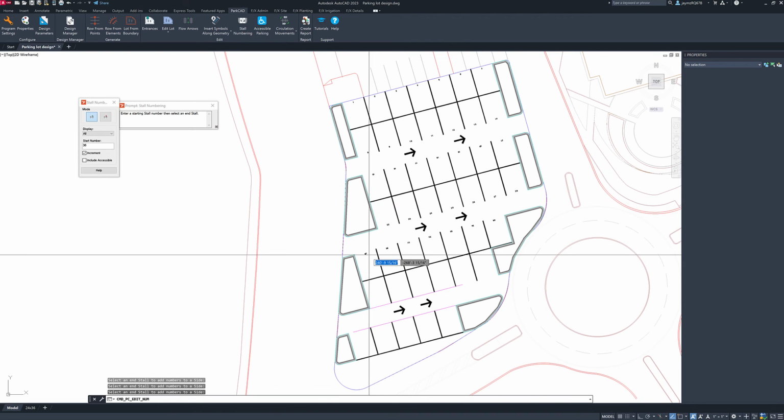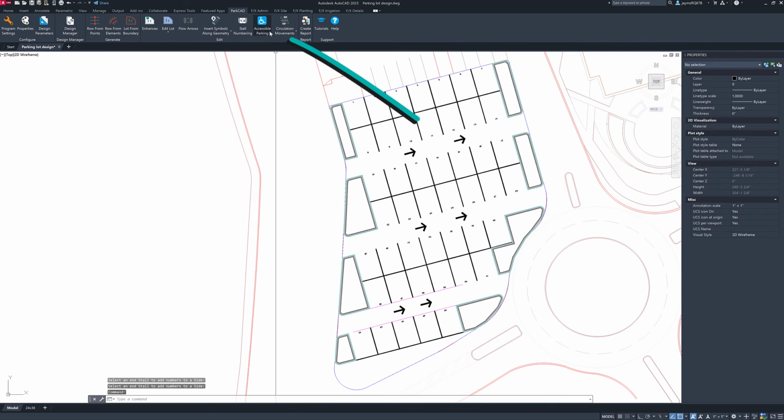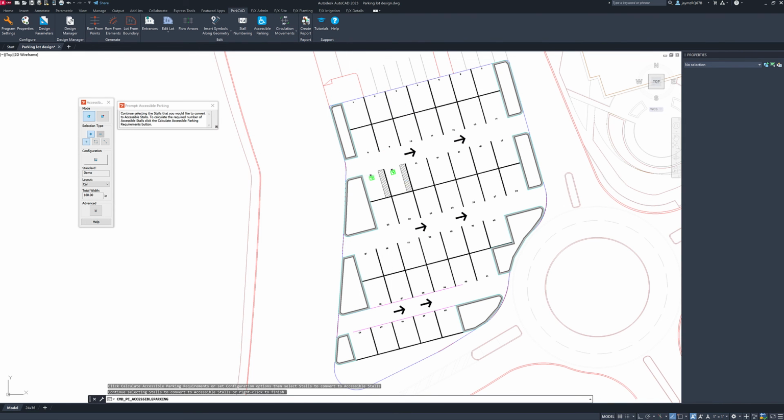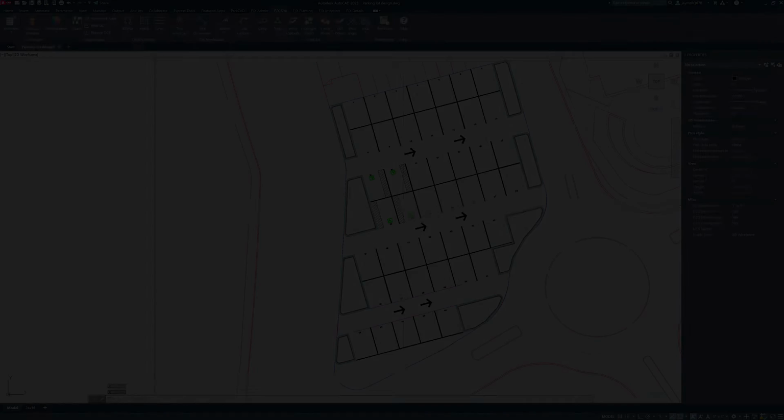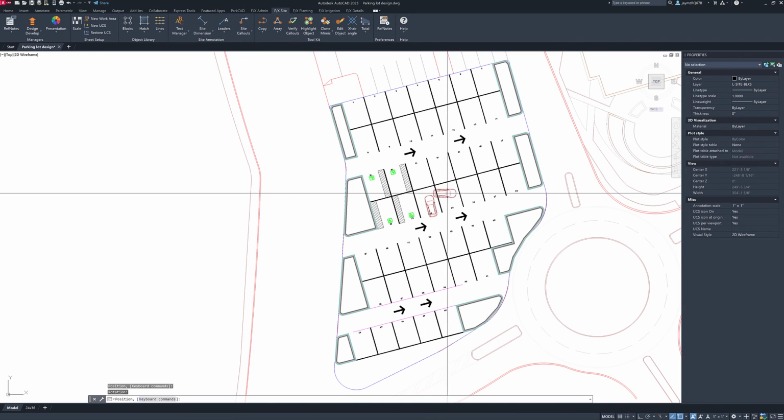We can even designate accessible spots by using the accessible parking tool. Just click the tool and then click your desired stalls. Designing parking lots doesn't have to be a chore when you have the right tools.